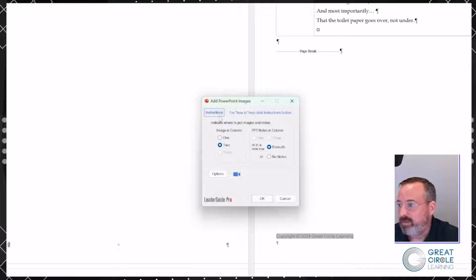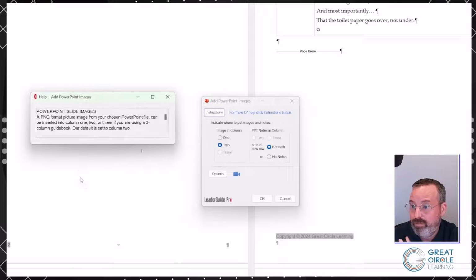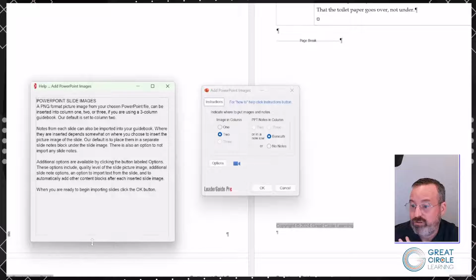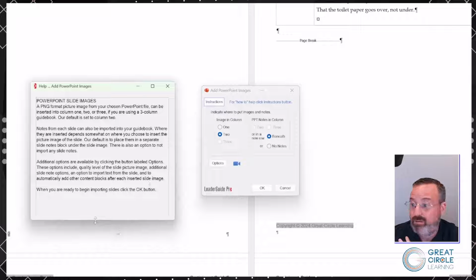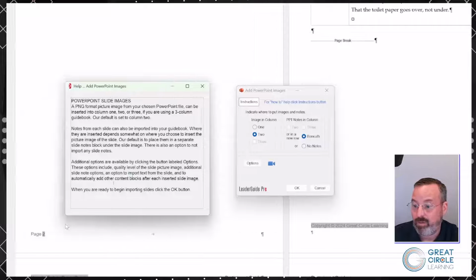So first off on this one, obviously we made the instructions stand out a little bit easier. There's an instructions button. If I click on this, it opens up all the instructions for this specific dialog box. I can move it to the side and resize it by grabbing the bottom or the corners to make it easier to read.